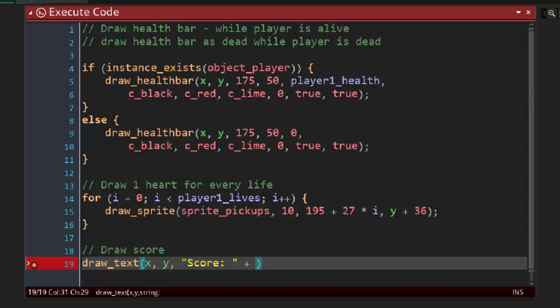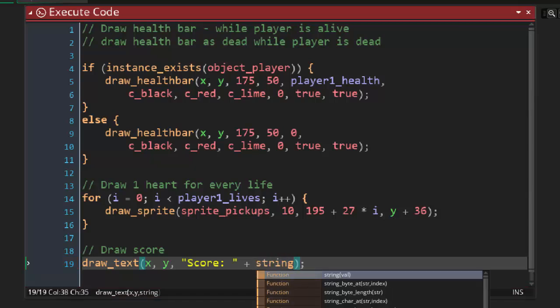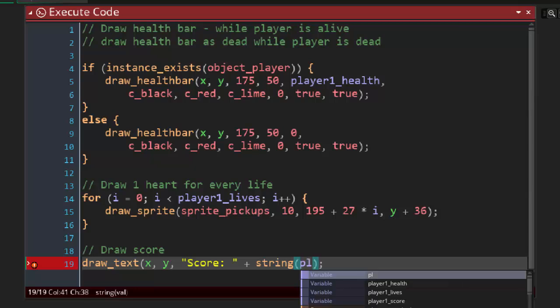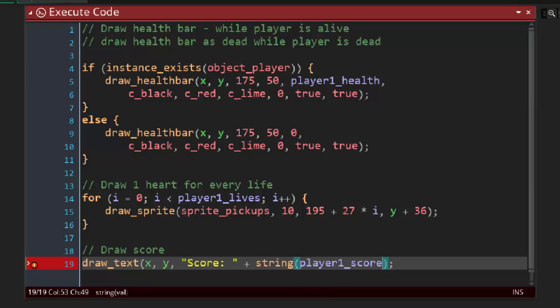This plus sign is not for addition. This is actually called concatenator. Yes, concatenator, because it concatenates. Why else? All right, but in this case, we're going to convert a variable into a string. What variable are we going to convert into a string? Well, that would be player1 score.